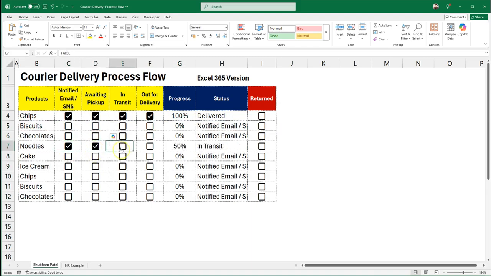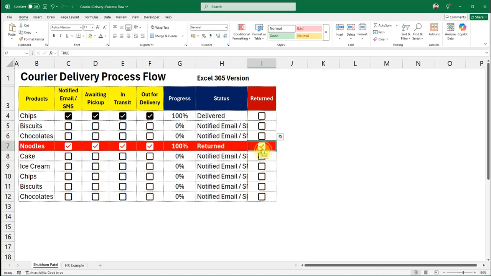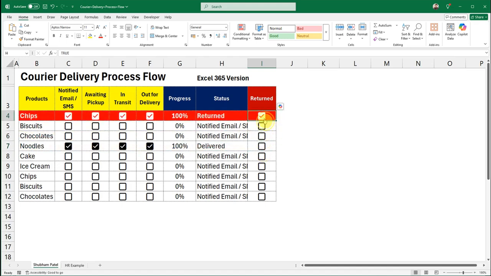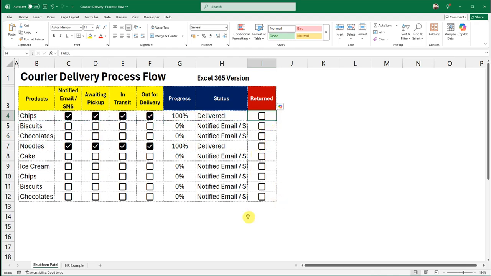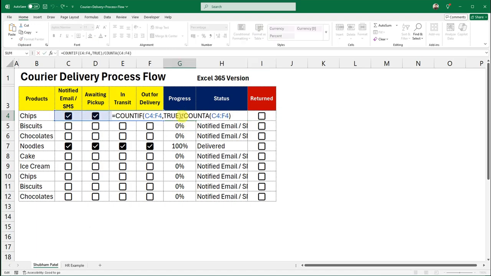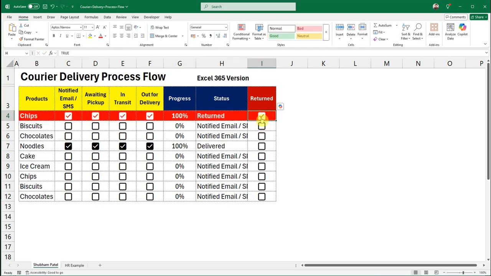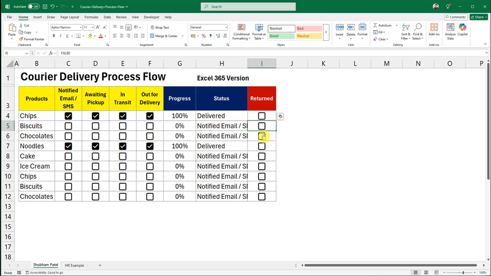Similarly, I can show you here as well. And again, we can check the tracker as well. All these steps are completed 100% and that is delivered. So that's the logic for progress. We have used two functions, COUNTIF and COUNTA, and for the status, we used XLOOKUP. We have also applied the condition for the returned status. This particular technical logic can be replicated into another business scenario as well.